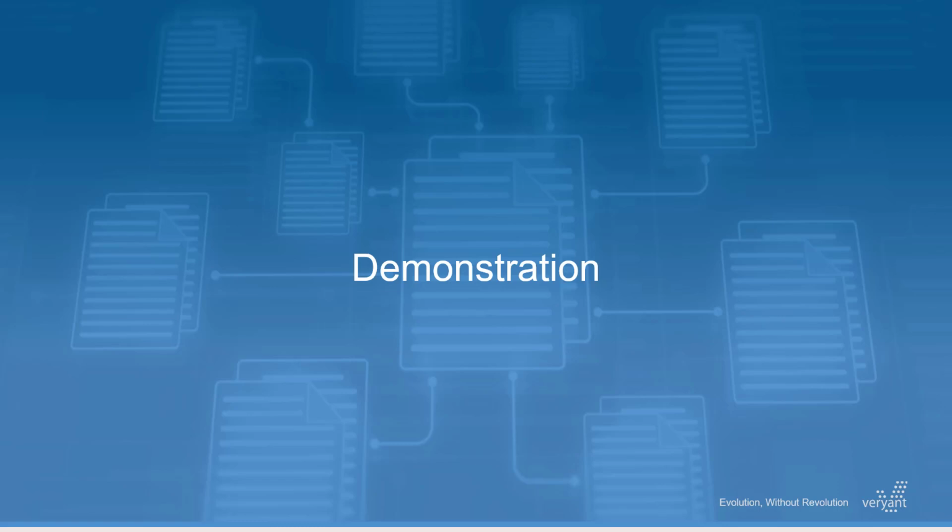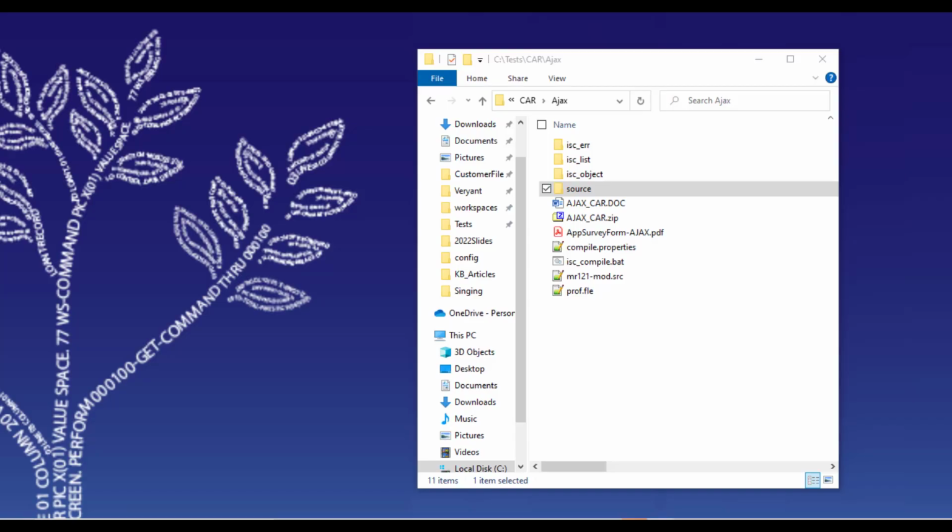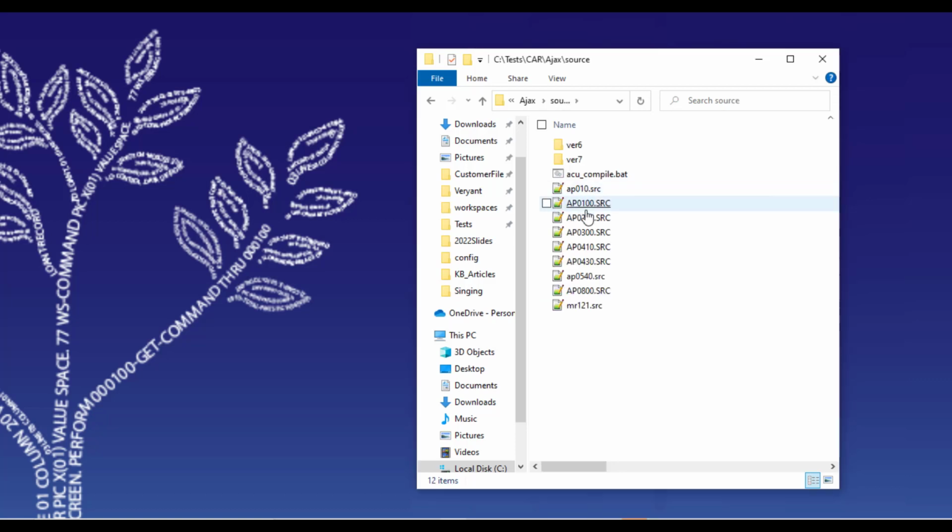So let's take a look at this. I have a CAR that I've done recently. I've changed the name to Ajax, and they sent me an app survey form, their isCOBOL configuration file, several source codes, and 2 copybook folders. There are way more copybooks than I need here, but that's fine. I'd rather have more than less.